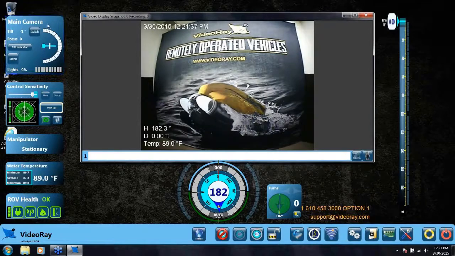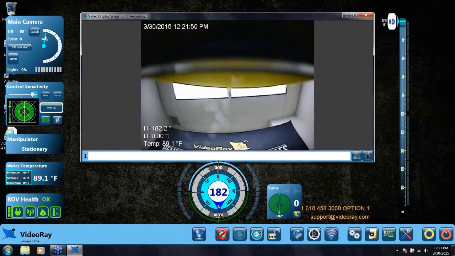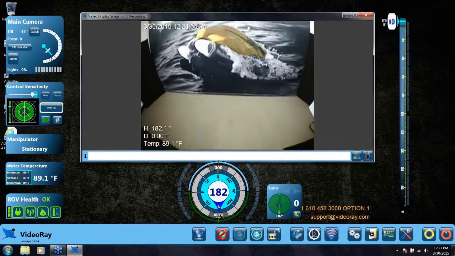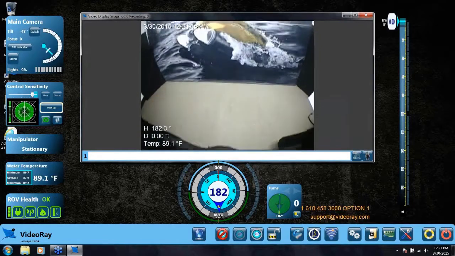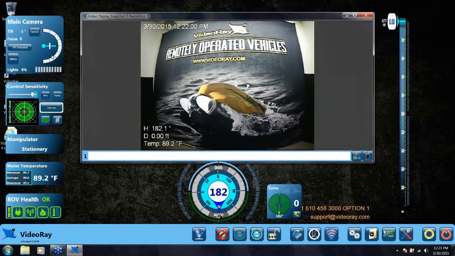Starting over to the left on top here is our main camera instrument. This is going to let us know where the camera is pointing. So right now it's indicating that I'm pointing straight ahead. If I tilt that, it's going to show me that I'm pointing straight up, and then again straight down. So it's easy to see when you're on the surface where that's pointed. You're like, yes, I'm looking straight forward right now.